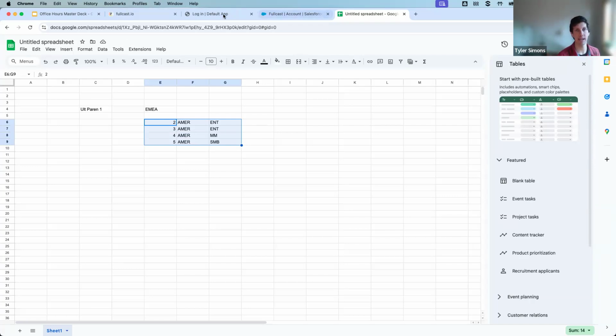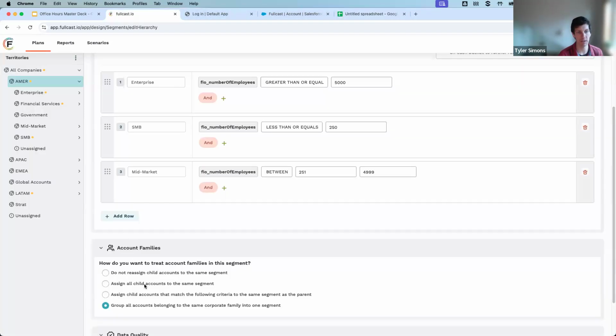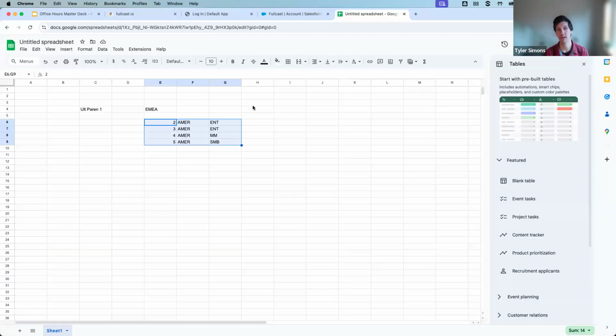Previously, if you did select the other option, which is this assigned children accounts, those subsidiaries would get split up no matter what, because there's no parent. And so you would see these two go to enterprise, this one go to mid-market, and then this one go to SMB. So this helps just kind of keep those corporate families together within those larger regions.